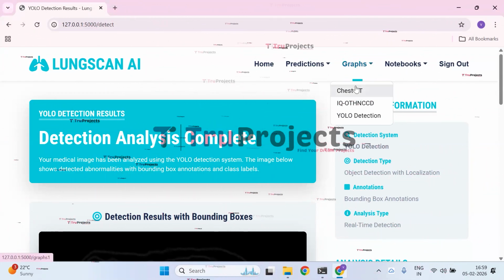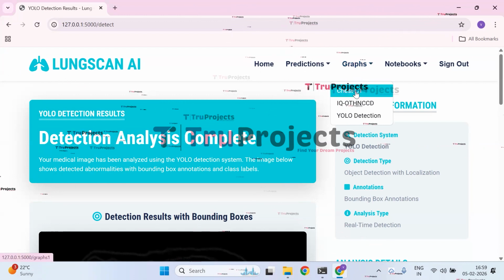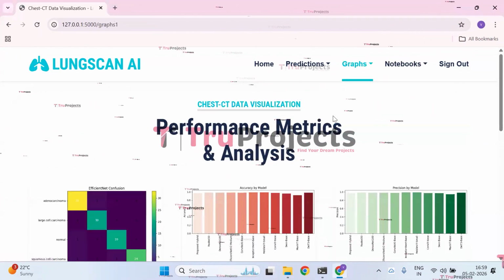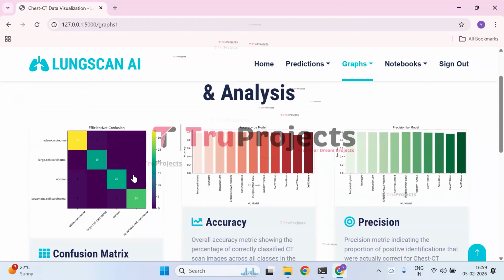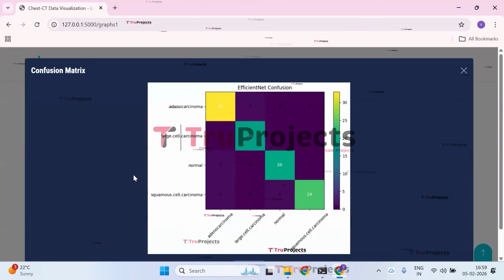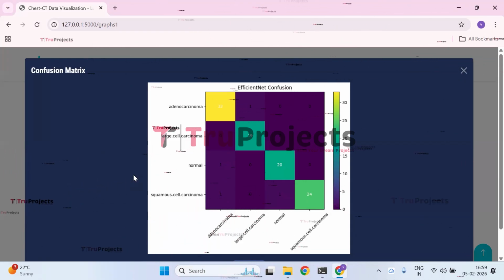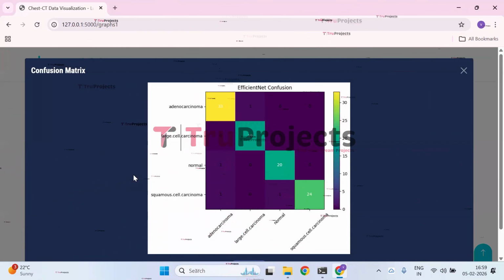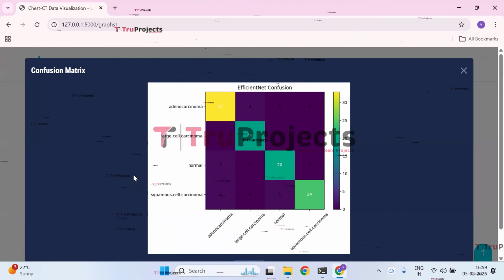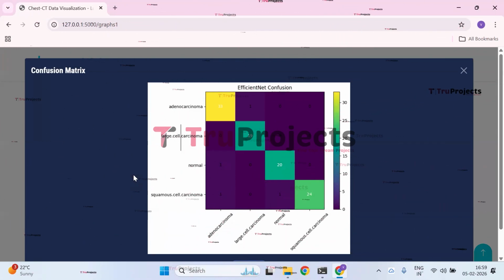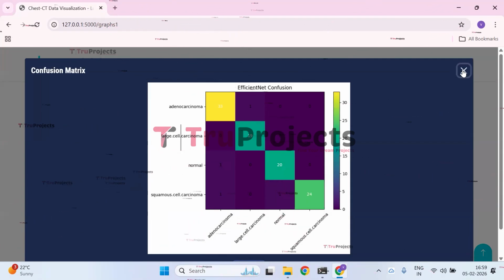Let us check one by one. First, we have chest CT graphs. In this, first, we have the confusion matrix graph. This confusion matrix shows how well the EfficientNet model classified four lung tissue types. More predictions lie on the diagonal, indicating high accuracy with only a few misclassifications between similar classes. Overall, the model performs very well across all categories.